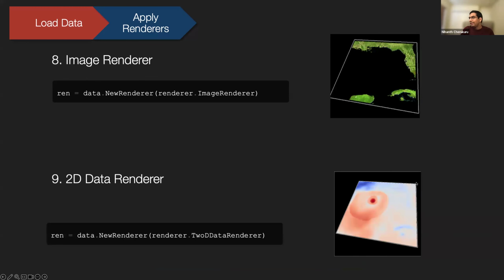And I won't go into the details of this. So image renderer is what we use to render the image at the bottom. You can also apply a height map to it, so you can accurately represent the terrain underneath. And the images that it takes are geotiffs.